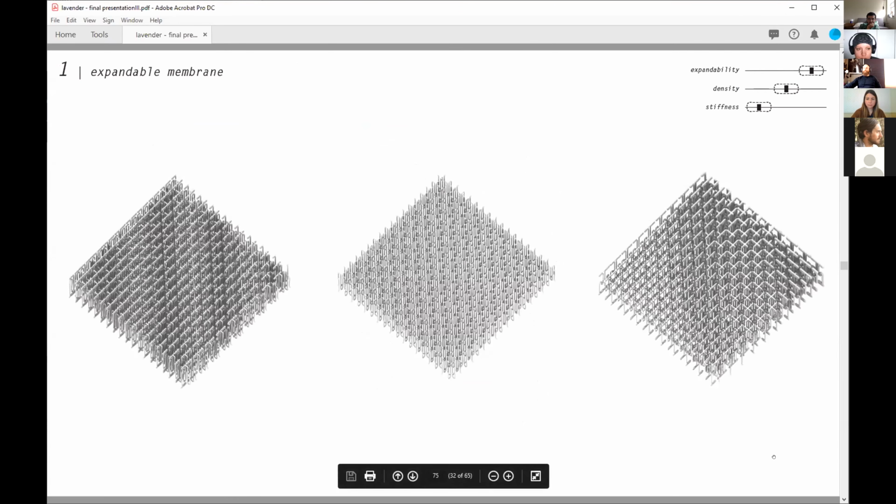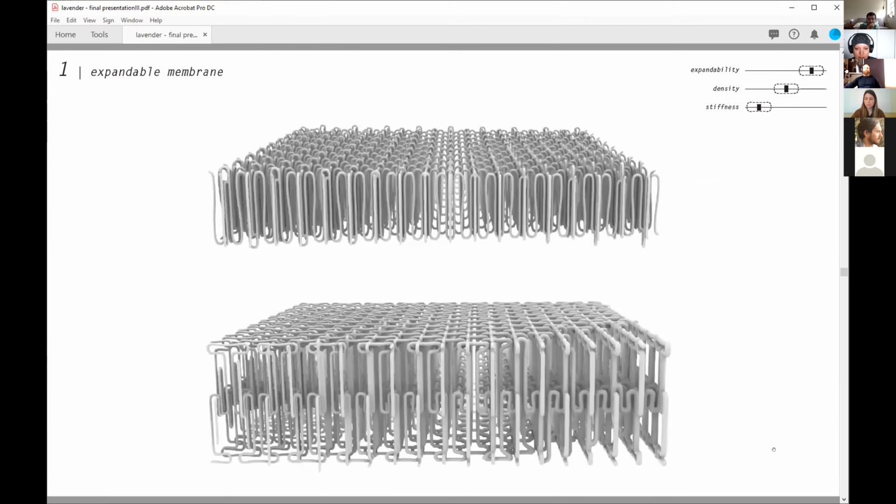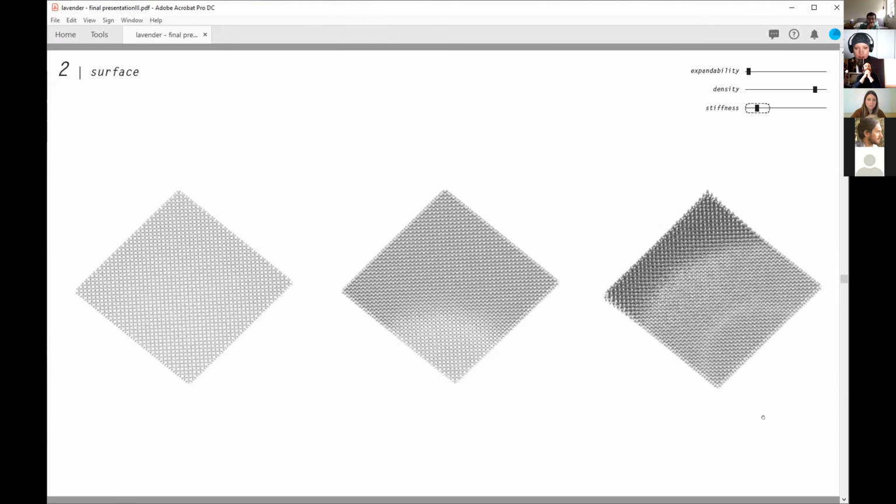So here with the expandable membrane, imagining that this is part of a bag that can expand and contract. It has really high expandability, medium density, and low stiffness, so it stays flexible enough to expand and contract. And so this would be areas that need a lot of change or expansion.